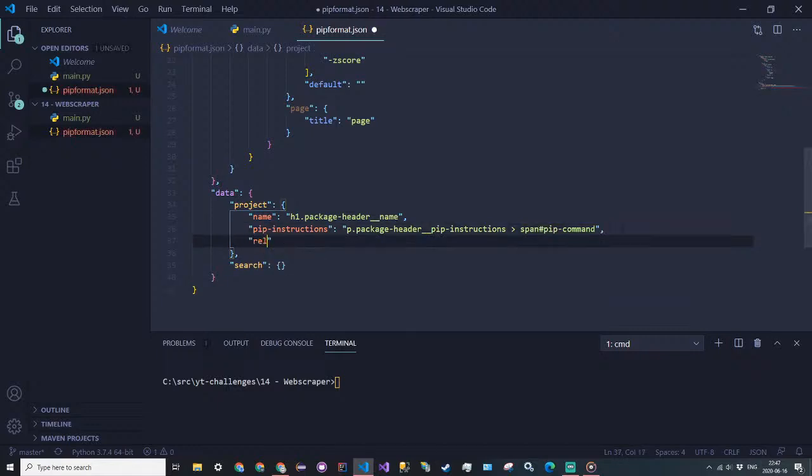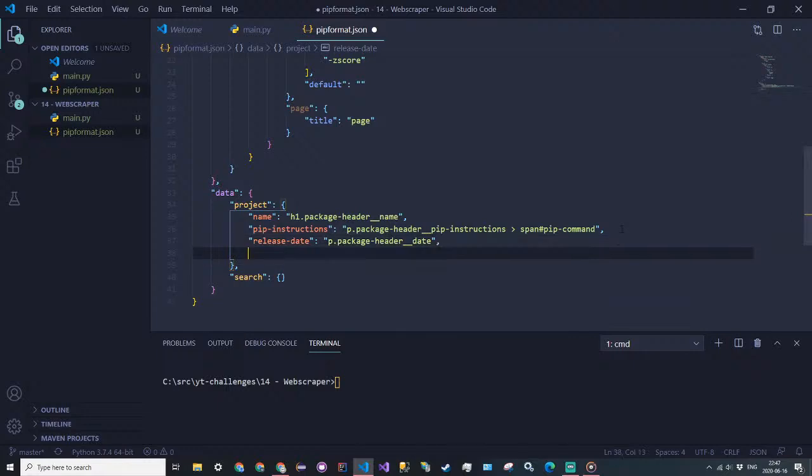And then the release date is simply just p.package-header__date. And then finally, the brief description, I'll call it, is div.package-description, and then greater than p.package-description. I'm slurring, summary, I'm not drunk, don't worry.